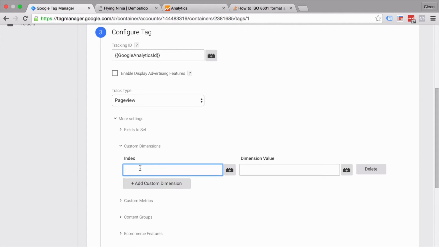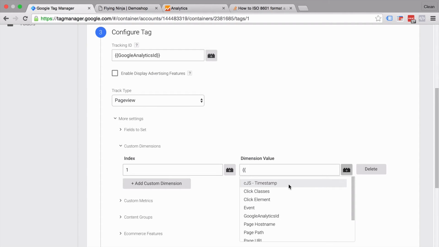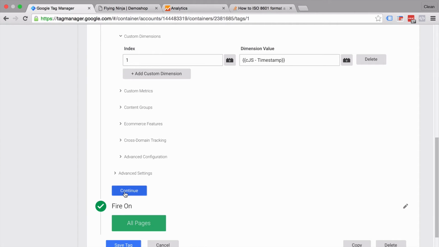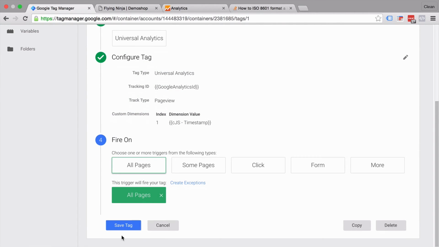Now we need to put in the index, and this is the number that we remembered from our installation before. We put in 1, and then the dimension value. The dimension value is the actual value that we want to send over to Google Analytics. In our case, this would be the timestamp, and we want to have it dynamically filled with the time that the user generated this page view. So we click here on the plus sign, which will show us all our variables, and we can implement our custom JavaScript variable with the timestamp. All right, that should be it. We have everything prepared. This is all fine.